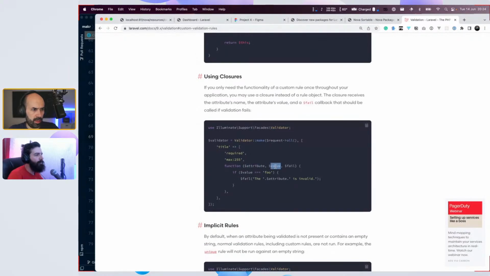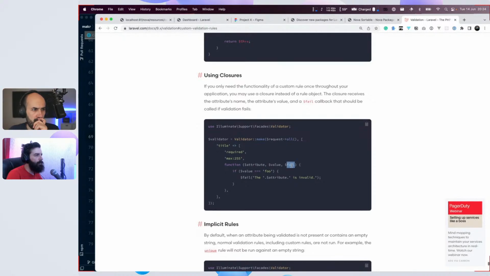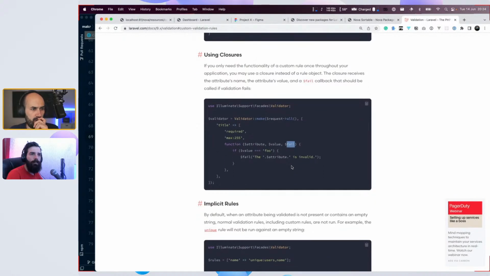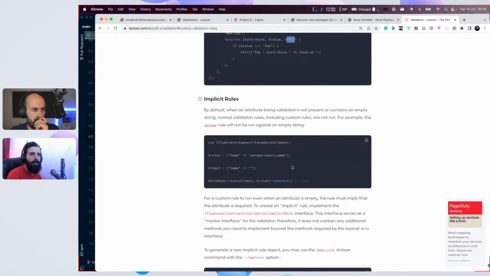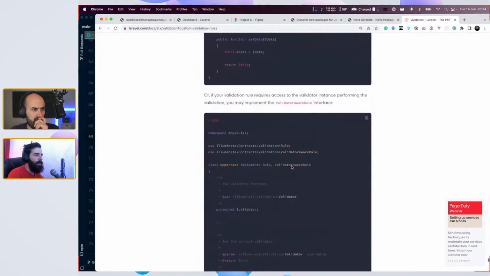Attribute, value, and fail. Oh, but this is not enough. We need the whole model. I guess we can get it from the request. Yeah, but we have that before the rule.